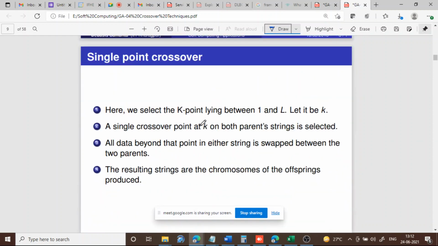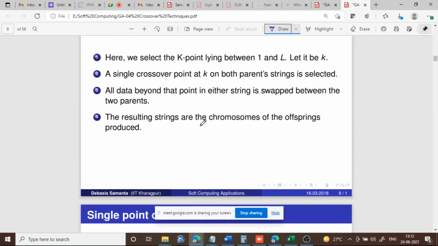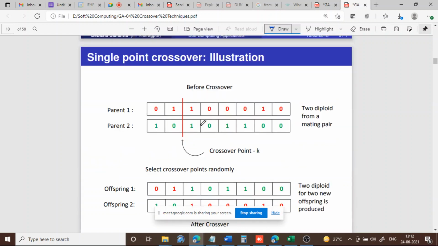Coming to single point crossover, so this is the algorithm. Before going to the algorithm, let us see the example and then we'll come to the algorithm. That would be much easier to understand. Consider this is parent 1 and this is parent 2. Parent 1 is represented through this chromosome or binary string, and parent 2 is represented through this chromosome or binary string. So this is the crossover point, that is, K is equal to 2.